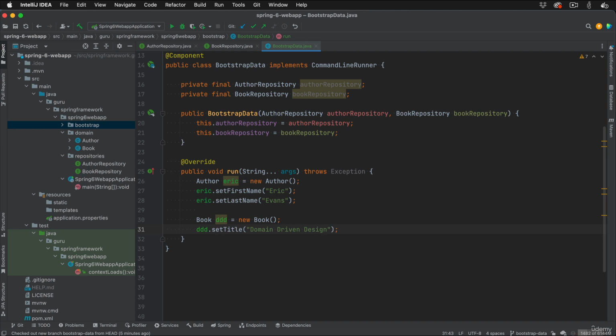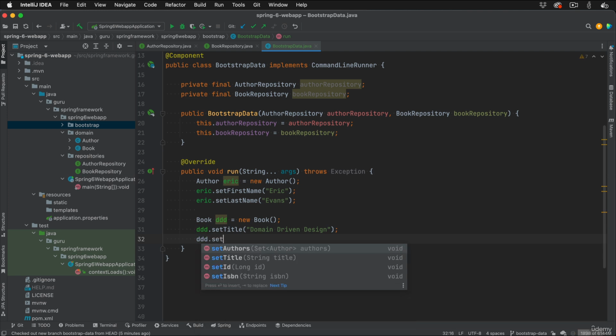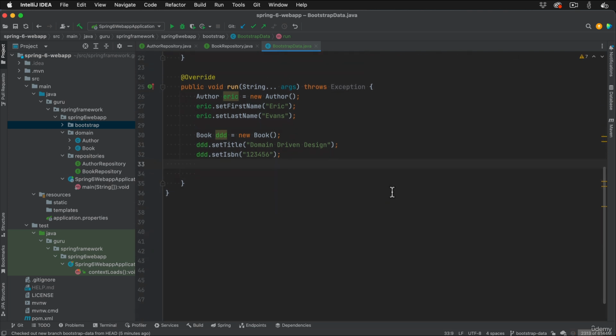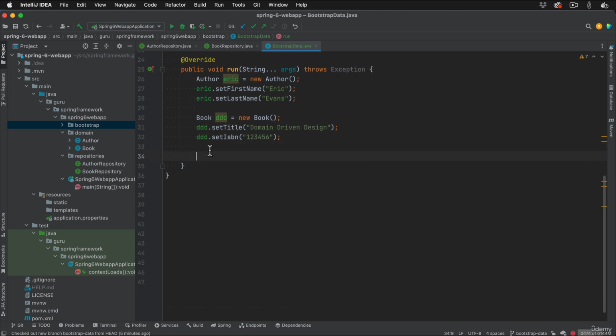And this is an excellent book. If you have not read it, it is one of those classic computer science books. And we'll set the ISBN to a value, we're just adding in a value for that, so that's not important. So now what we want to do, I'm going to scroll this up a little bit.